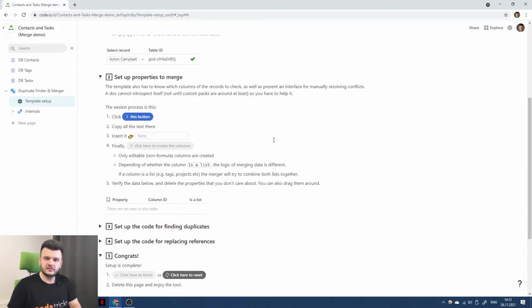Second, we need to create a row for each column that you're going to merge, because the interface needs it, and all the logic also needs it. So the process is as easy as this.